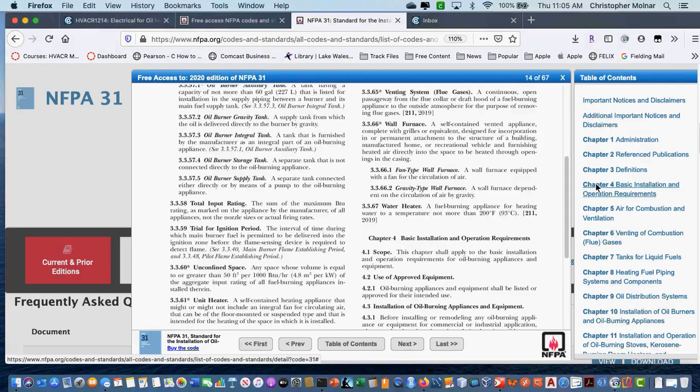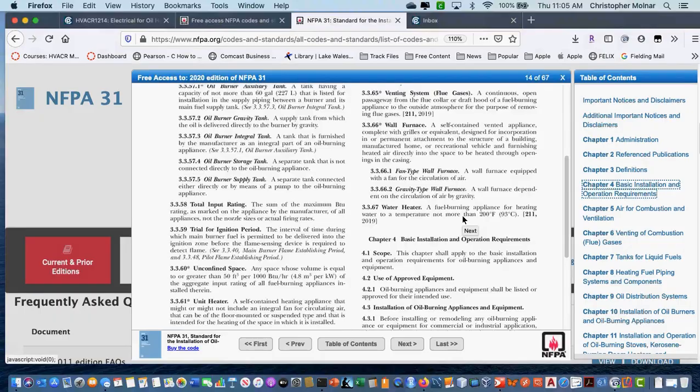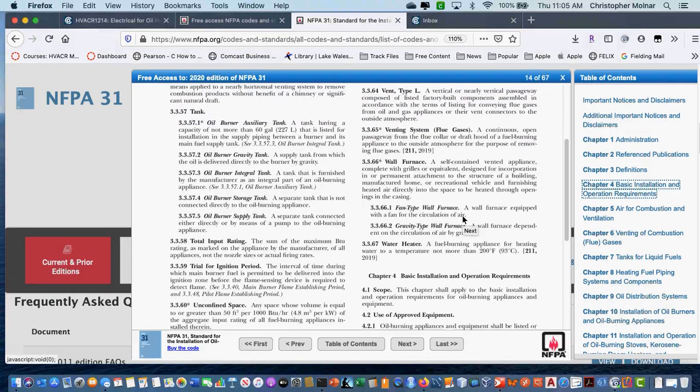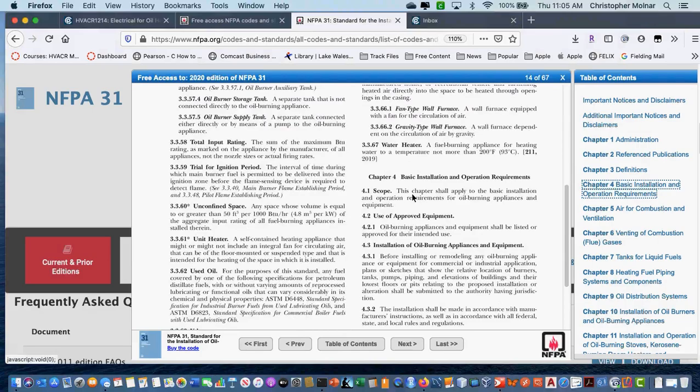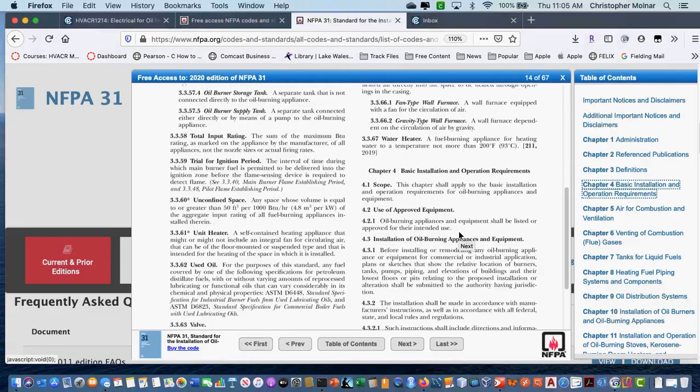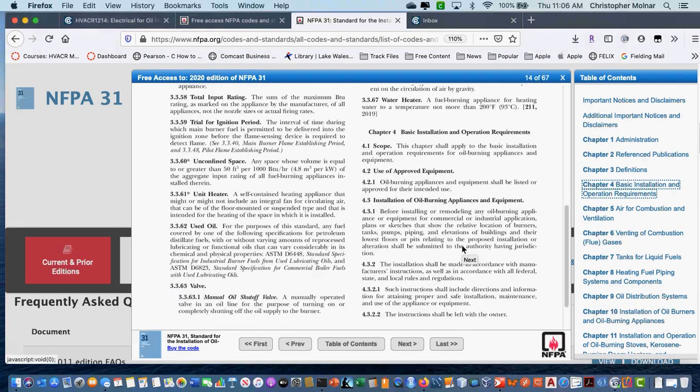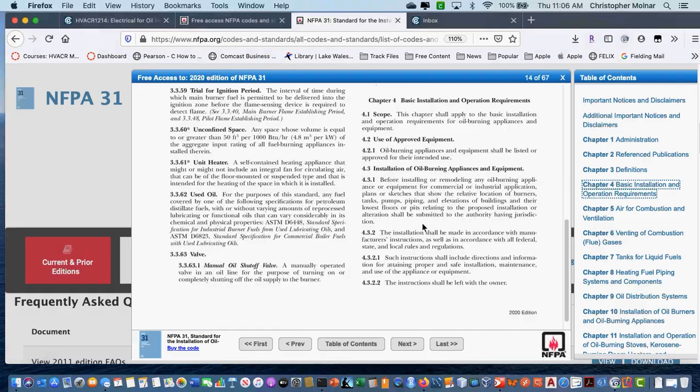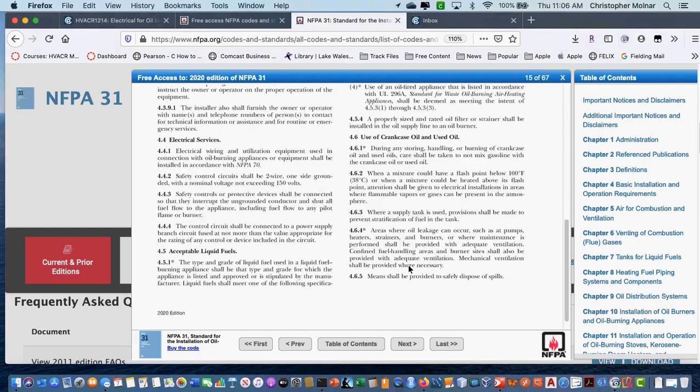Chapter 4, always, is basic installation and operating requirements. It tells you exactly what is required. It tells you the basic installation and operating requirements of oil burning appliances. It tells you that it has to be listed, approved equipment. It tells you what the plans have to be, and where the instructions need to be left. I think that last one, 4.3.2.2, is pretty interesting. It tells you the instructions have to be left with the owner.